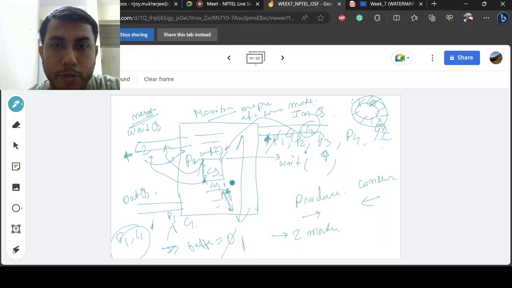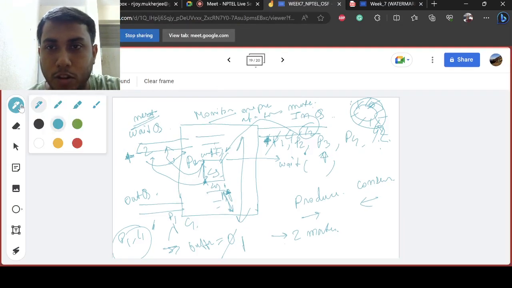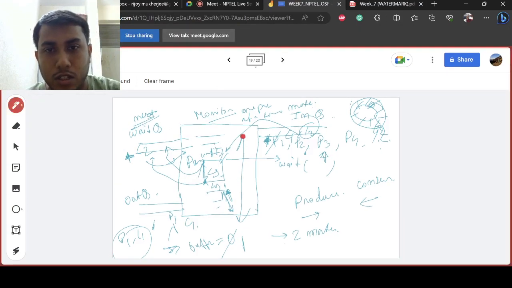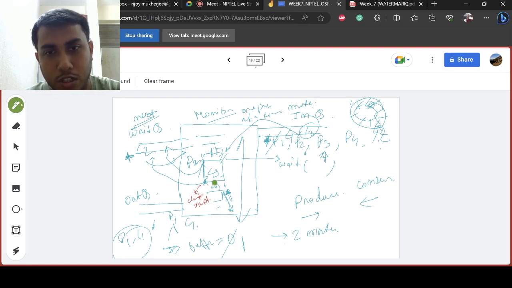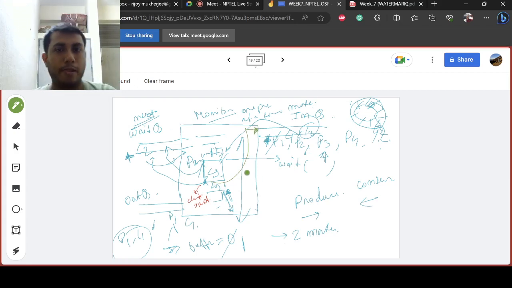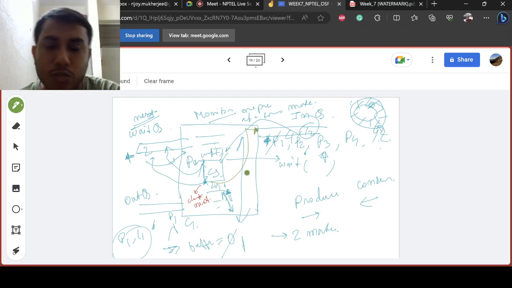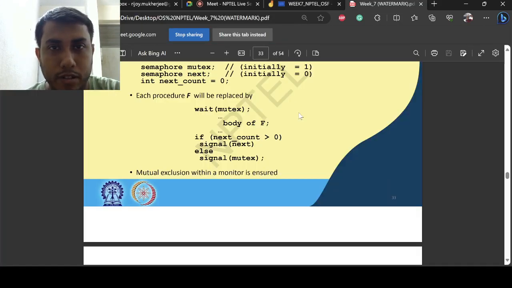So the first option is always to check next. If there is nothing in next, then the next option is here. This is the procedure for the monitor.